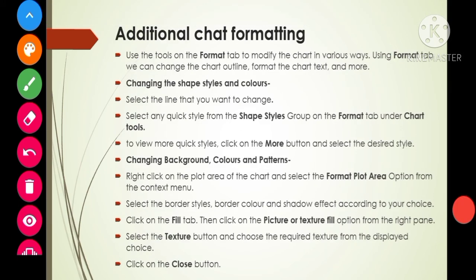Next, additional chart formatting. So how to do additional chart formatting? Very first, I am going to explain each and every thing. First, use the tools on the Format tab to modify the chart in various ways. If we want to modify the chart in different ways, we can use the Format tab. Second, using the Format tab we can change the chart outline, format, and the chart text, and many more things.